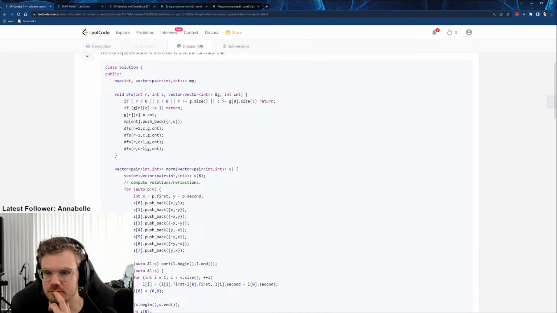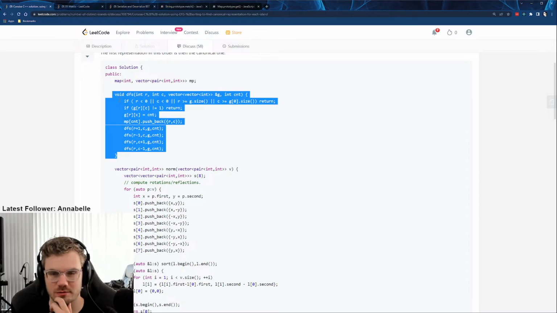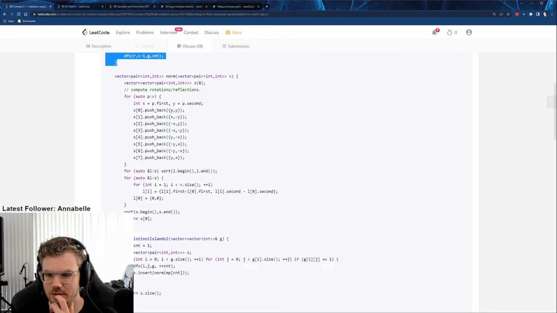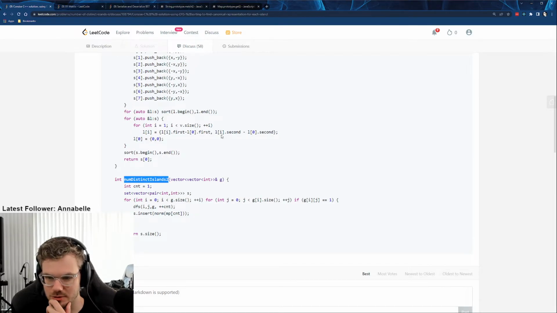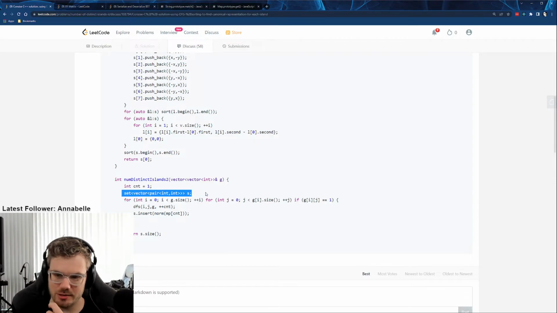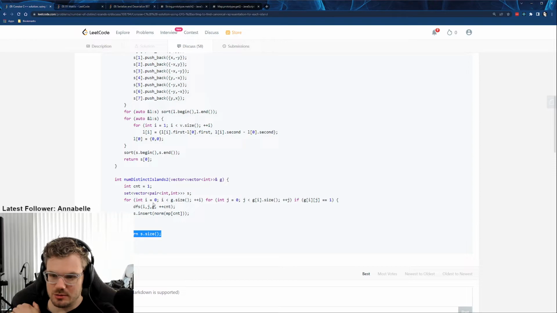So the DFS is just finding the islands, so we don't need to look at that. Here, let's look at this. We start the count off at 1, and then this is our answer. They have a set of vectors of pairs of integers, and that set is representing the unique islands, because at the end we just return the set size.